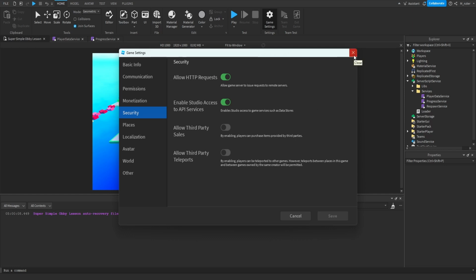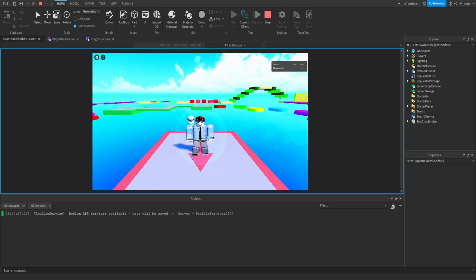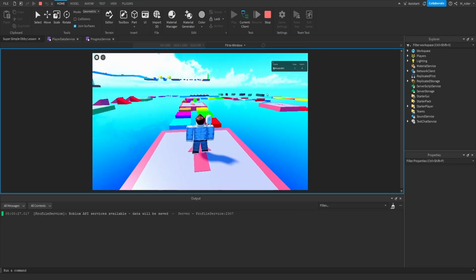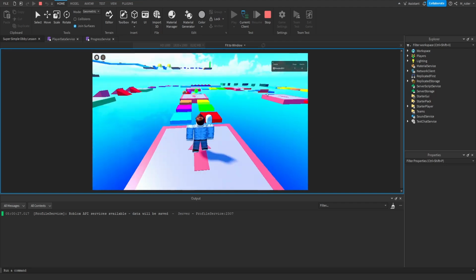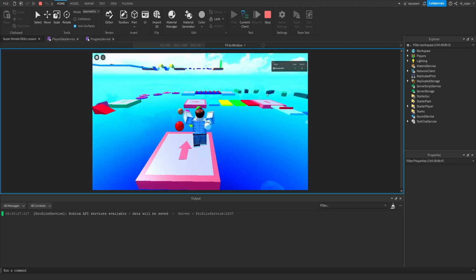And as long as you have both of those things enabled, then we can go ahead and play our game and test this out. Now, as we're loading into our game, we should see something printed to the console for Profile Service, which says Roblox API Services available, data will be saved. So we know that data will be saved, and now when we're in our game, we can see our leaderstats right there, and we can see that we did actually spawn in on the first stage, so that's working perfectly. Let's go ahead and progress to the second stage and see what happens.